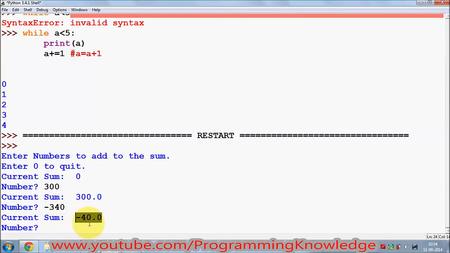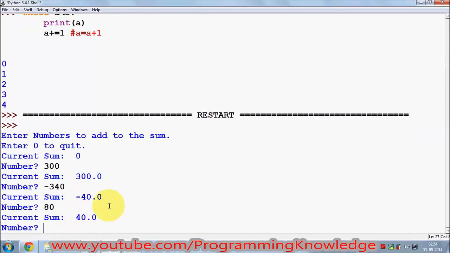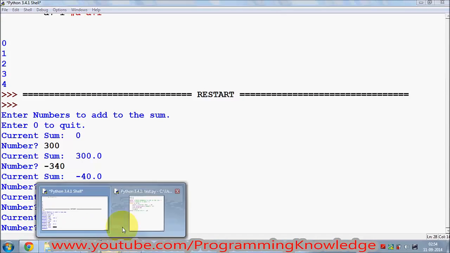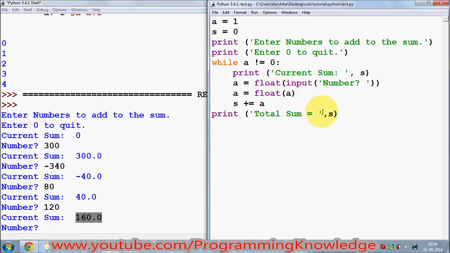Okay, so it will go on keeping the sum, so for example I add 80, it will add this 80 once again, and then for example 120, it will add 120 to the sum. So this code will help us to make a sum of numbers which the user will enter.